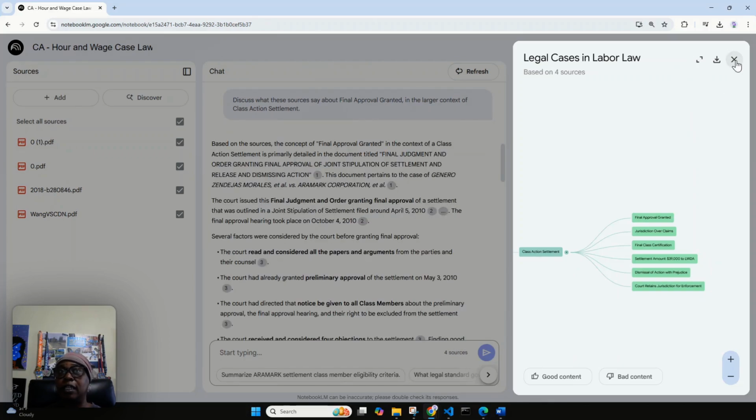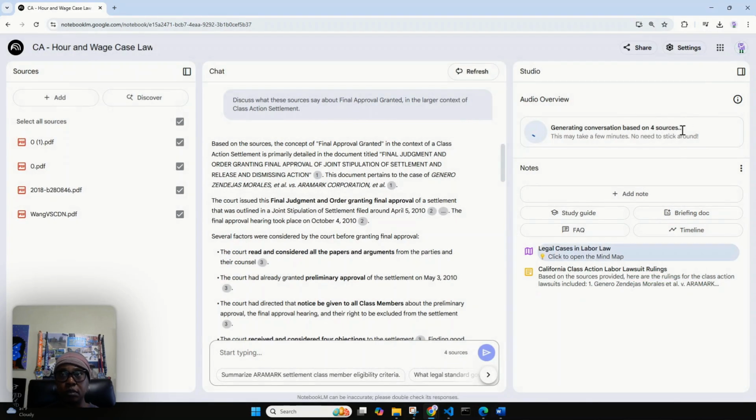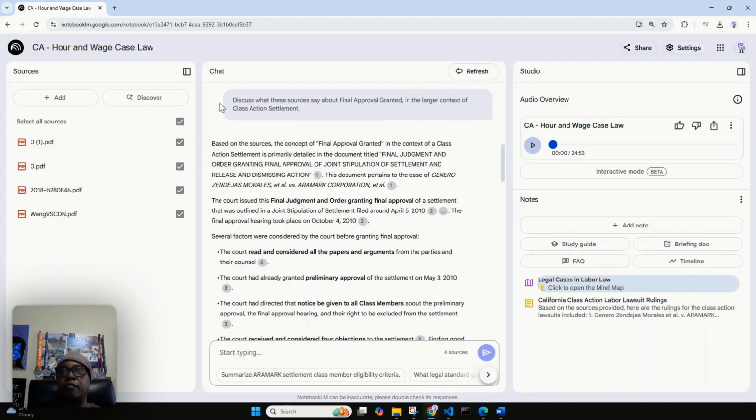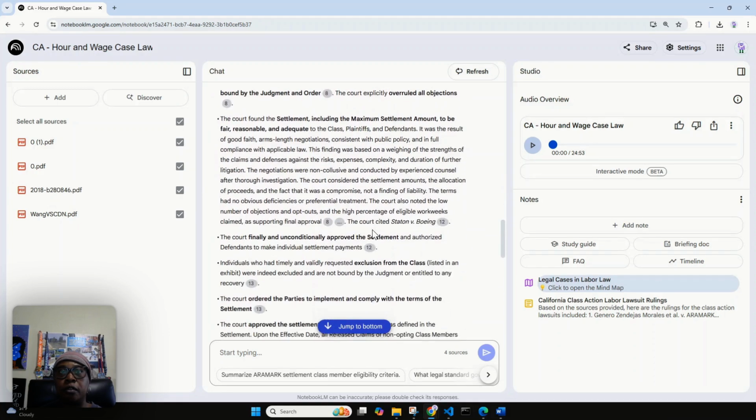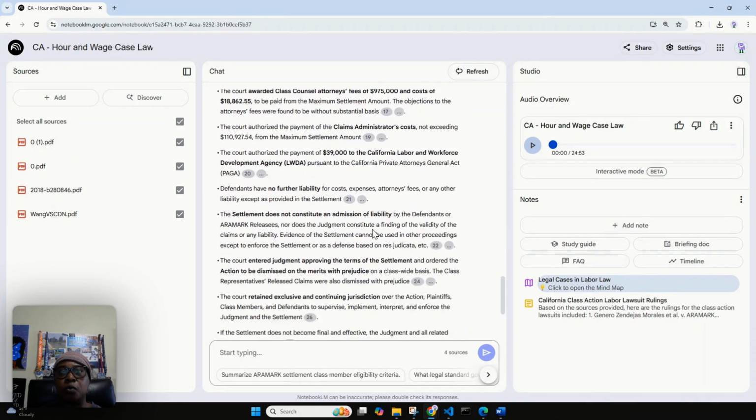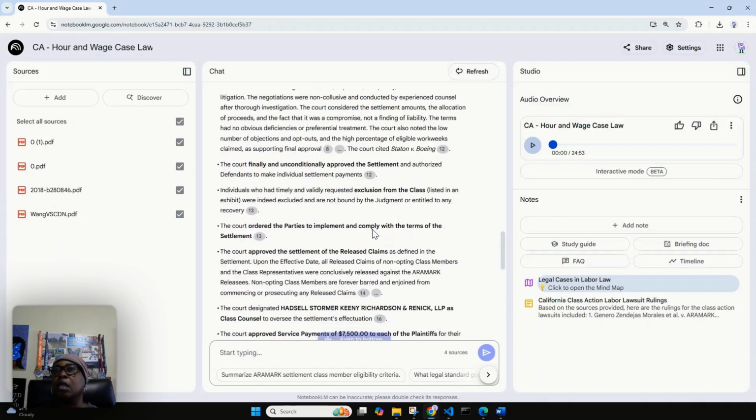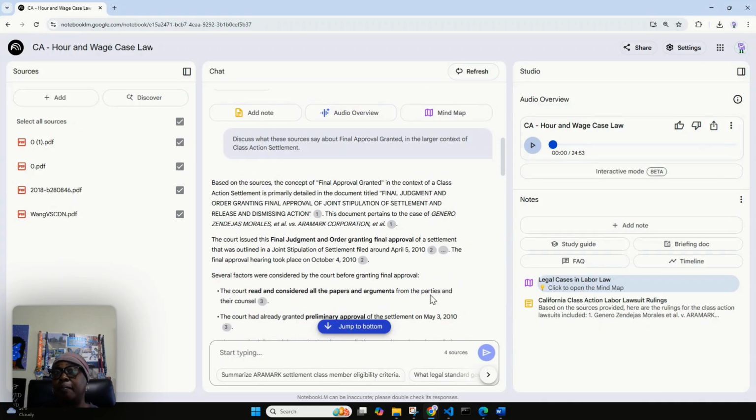So let me exit out of here. You notice it was trending over there in the chat model. And here is the information that it is giving. Discuss what these sources say about final approval granted in the larger context of class action settlement. Okay. And here's the information for Morales versus Aramark. Let me see if it gives it for any other. I think that's just the one because that's the one that I clicked. Okay. So that's it. That's how Mind Map works.